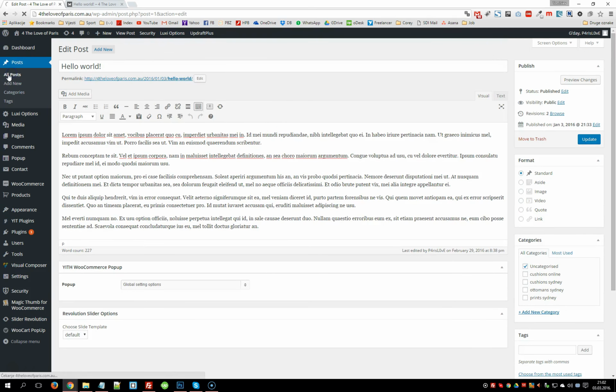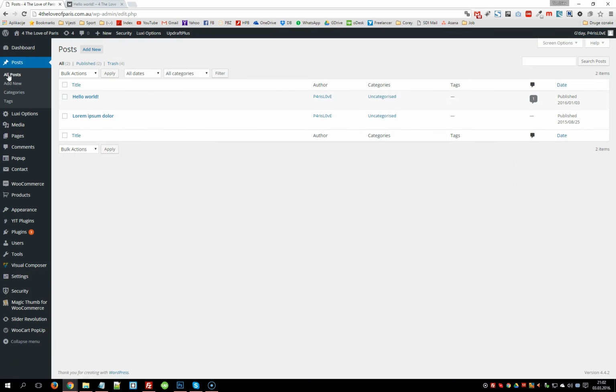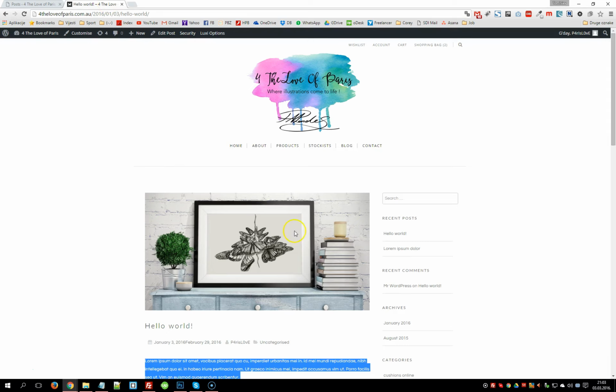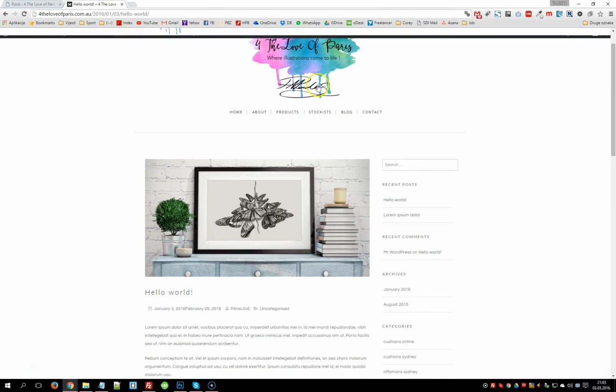I'm going to show you as well how to delete this post or page. It's the same thing. So basically you have edit here, like I've shown you a couple of moments ago, but you also have trash. With this trash button, you move this blog post into trash, and it won't be visible anymore in the blog.